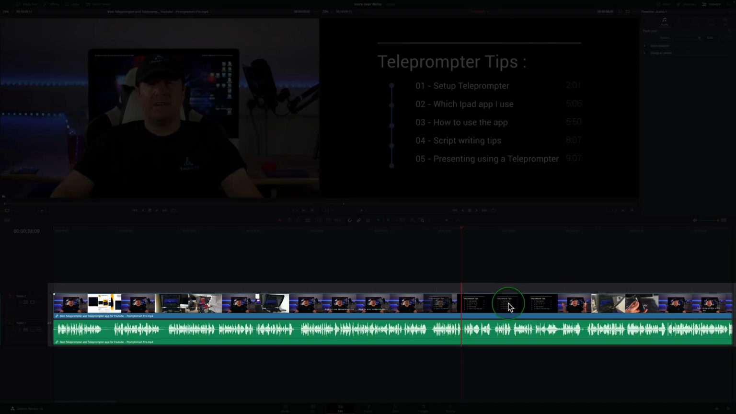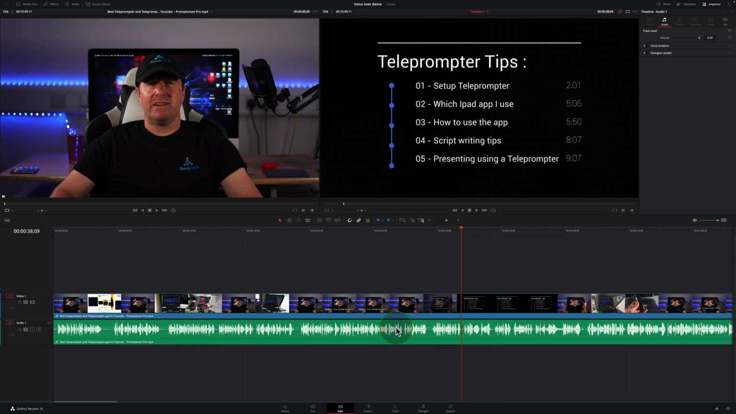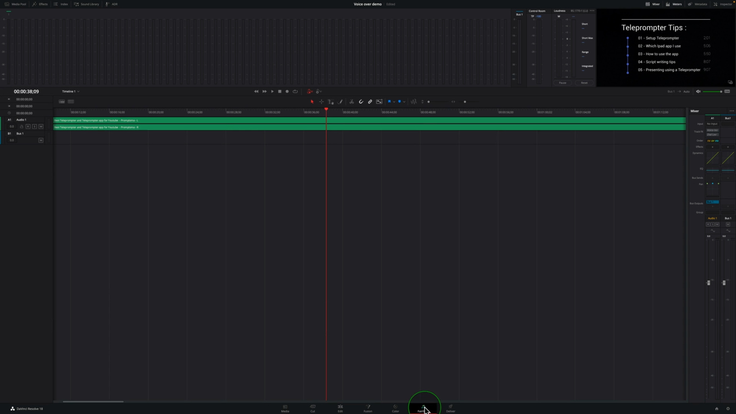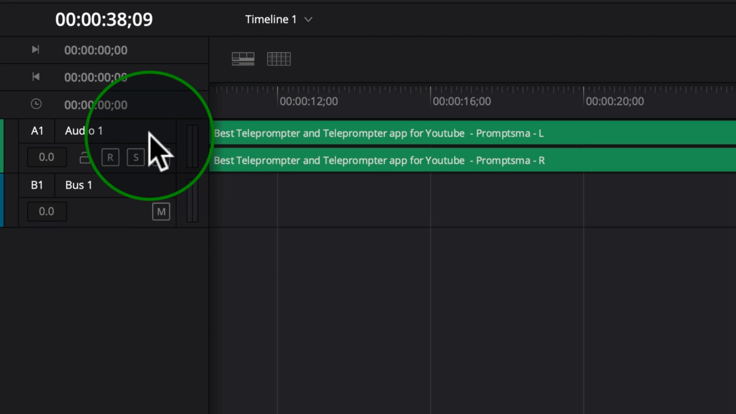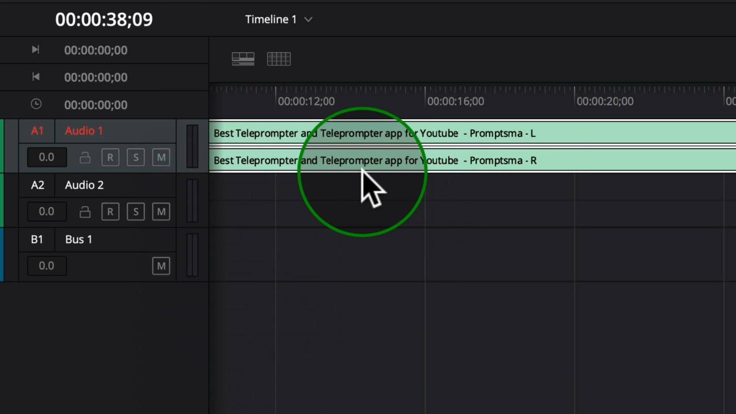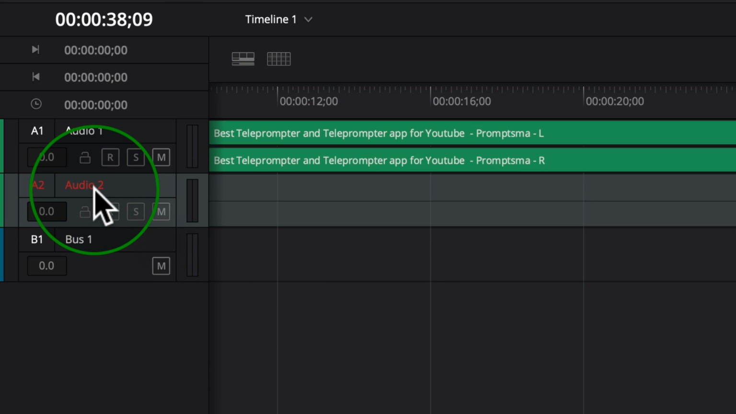Okay, so here's our edit timeline. To add a voiceover, what you need to do is go to Fairlight, then go up to Audio, right click, add a stereo track. This one here is going to be our voiceover track. What I'm going to do is click on audio 2, rename it to voiceover, press enter. So this is our main track, and then this is going to be our voiceover track.